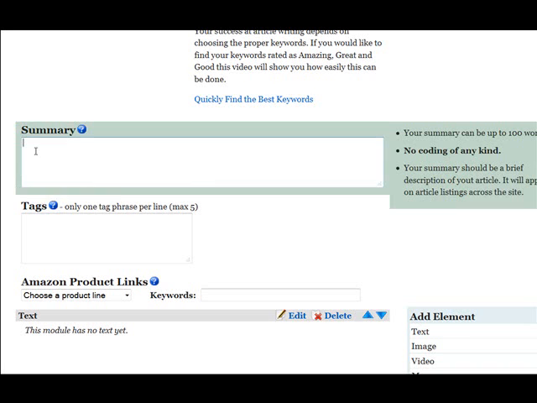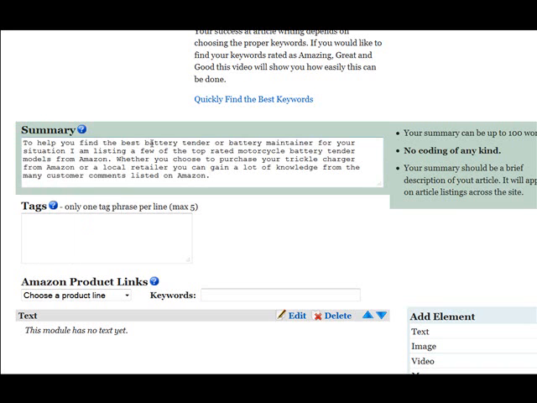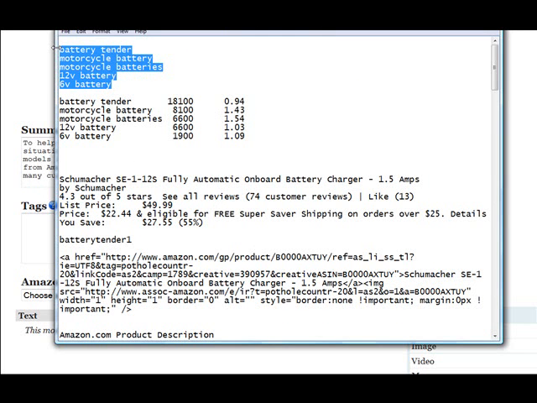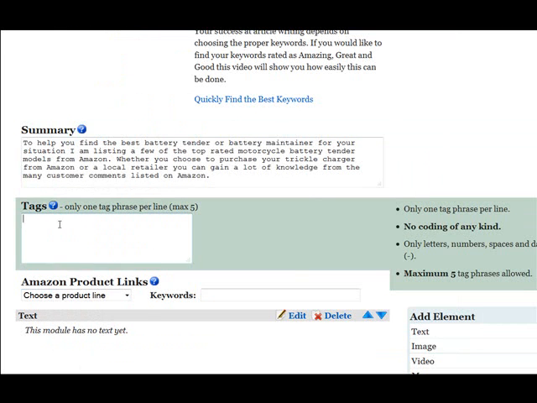For the purpose of the video here, I'm just going to use this because I've got battery tender right up there in the first sentence. And then tags, so we're just going to go back and copy those. Now you can begin to see why I made up this notepad with all my information, because I've got everything here that I need. So I copy the keywords for the tags back to InfoBarrel, and we'll simply paste those in.